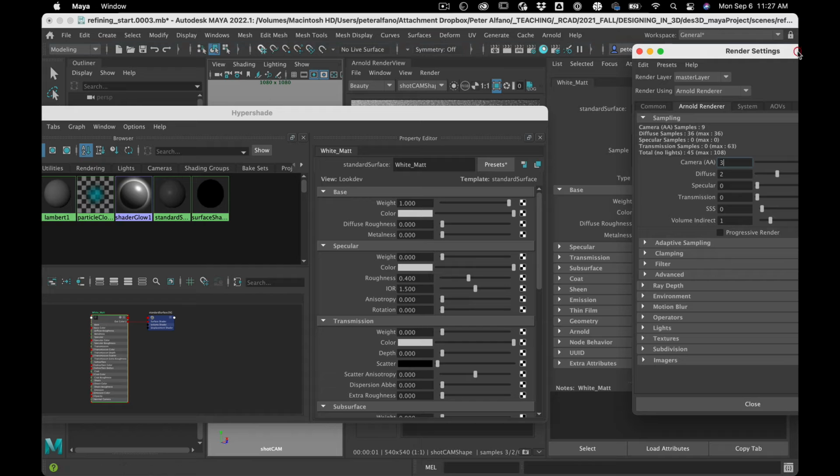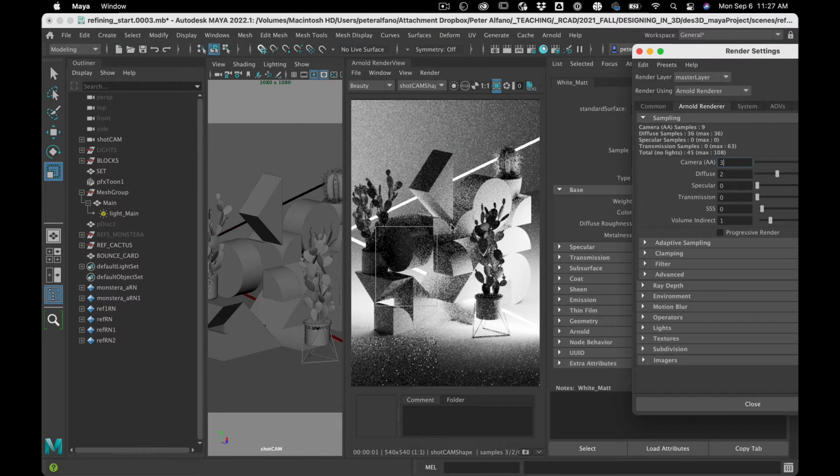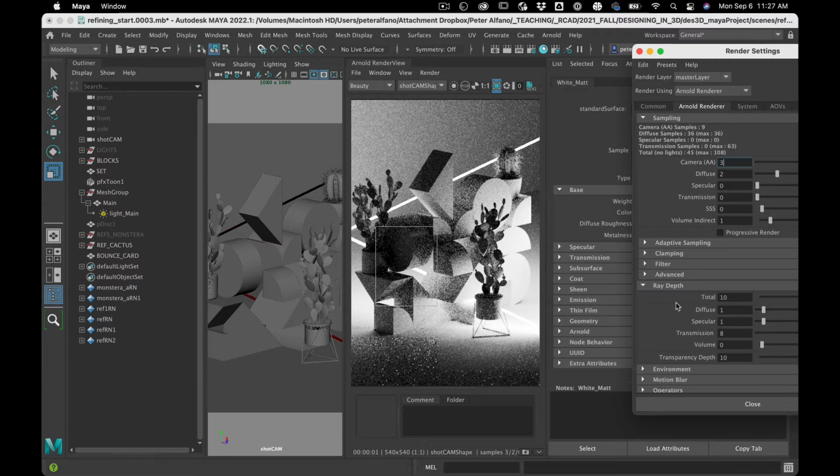All right. So I'm going to turn all that off. One thing that I might turn up, though, is just the diffuse trace depth. By adding more bounces, you're letting the light bounce around the scene, and it just looks a little bit more realistic and rich and better.